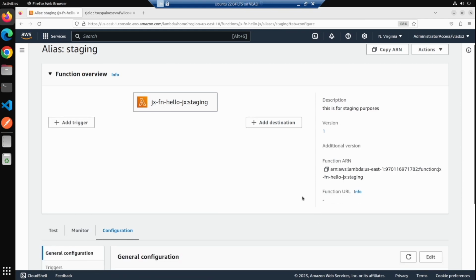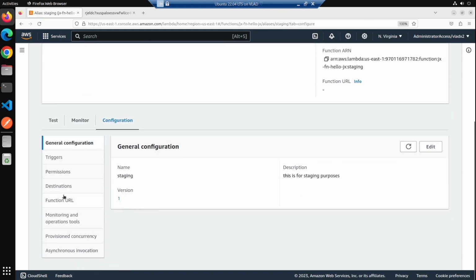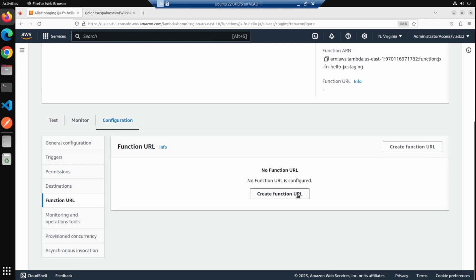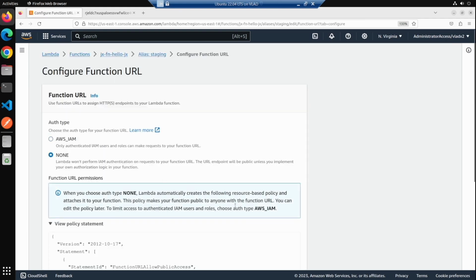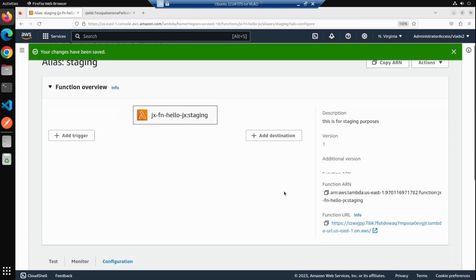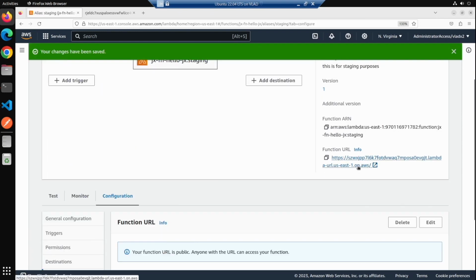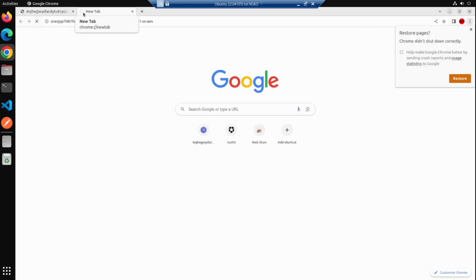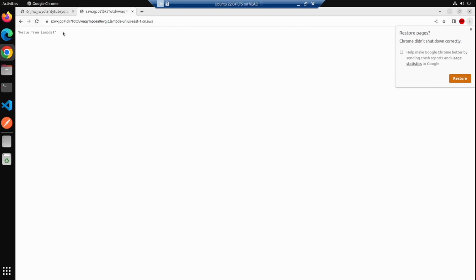Let's see here if we can create a function URL in this one. Create a function URL for our staging alias. So let's copy this. This is for our staging alias. So this is still using the original one, version 1.